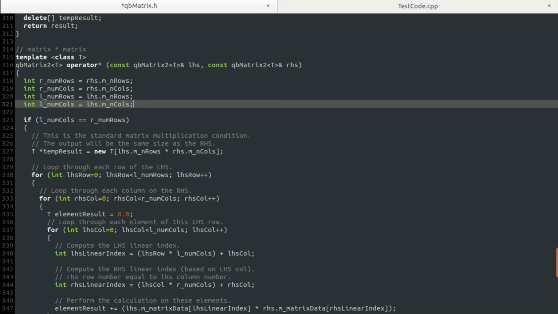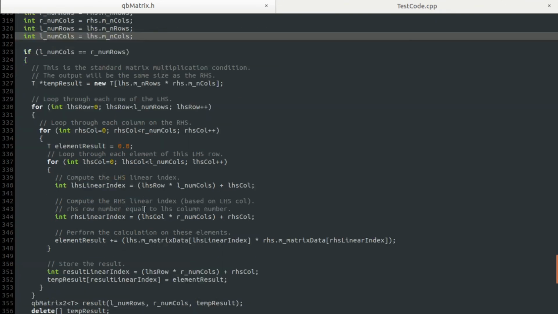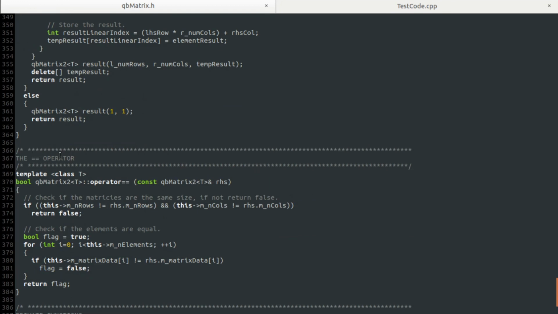So these functions for the overloaded operators are not members of the class, they are friends of the class, as we talked about when we looked at the definition right up at the top. Just really worth bearing that in mind. You can see the difference here because the equality operator we've defined as being a member of the class. So it is QBMatrix2 of type T colon colon operator equals, and then it accepts as input only the right hand side.